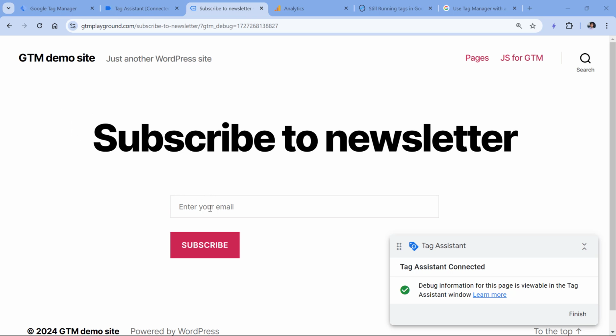Let's take a look at the next situation. Here I have a form, and once I submit the form and click this button, the Google Ads conversion tag will fire immediately.